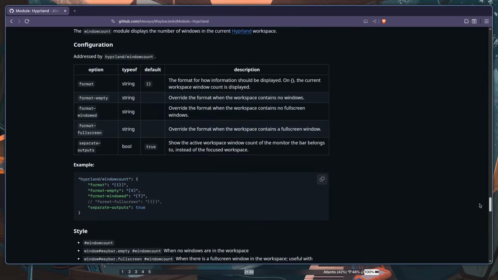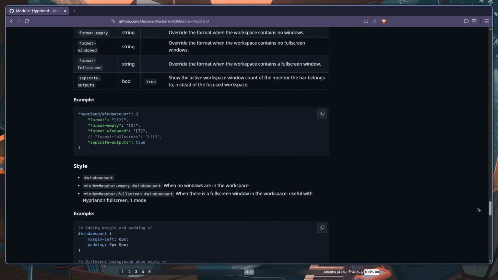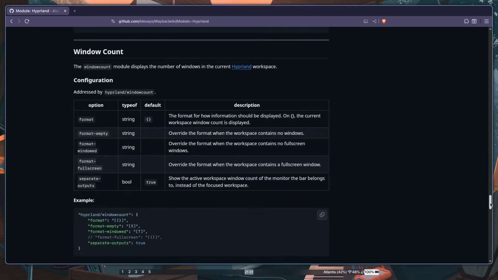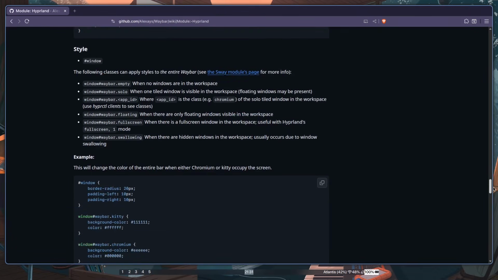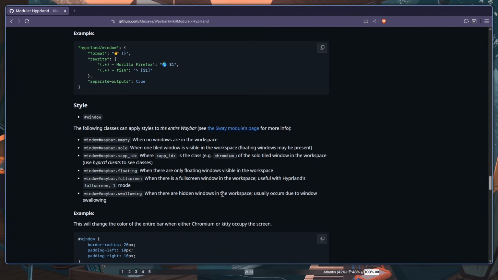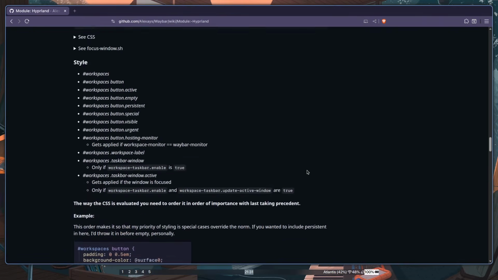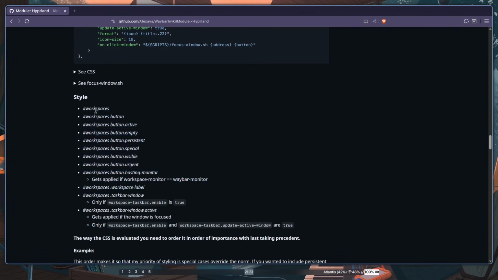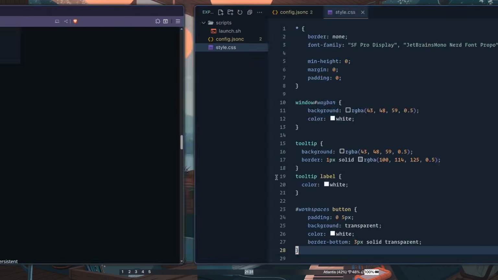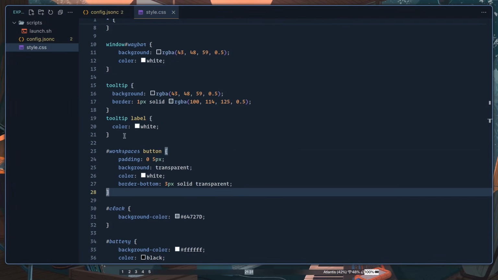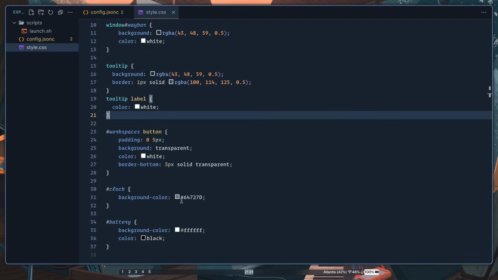So if we look here, we should be able to find it. Yep. Let's see, that's for Waybar itself. Okay, this is, yeah. So workspaces button, button active, empty, persistent, special, visible. We have lots of these settings. So what we're going to configure is, first of all, the workspaces module itself.